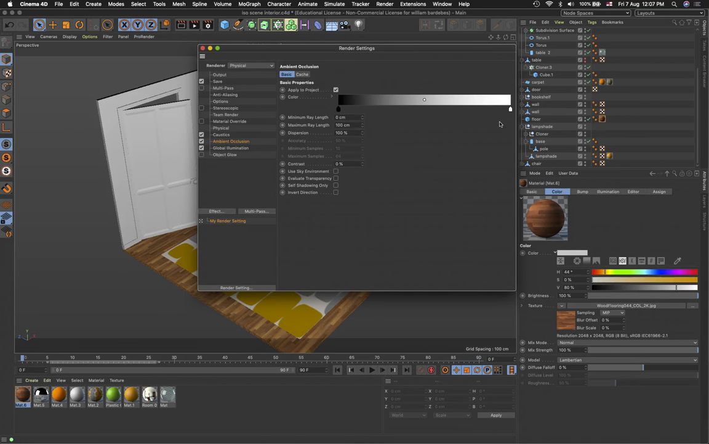But ambient occlusion, and this is answering your question, Felix, finally: how do I get nice little shadows in the corners to make things feel like they're not just one flowing form but separate? That's what ambient occlusion does. It's a built-in effect.